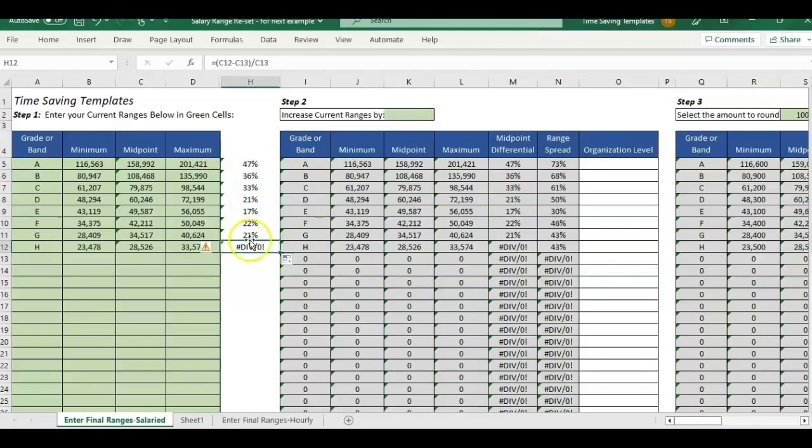Depending on if your ranges are starting with the max on the top or the max on the bottom, I've seen both ways, you may need to adjust this formula a little bit, or flip it if you're starting with the max. Right now I have the max of the range at the top. Whatever you're subtracting by should be the same one you're dividing by. That's how you would calculate midpoint differential.